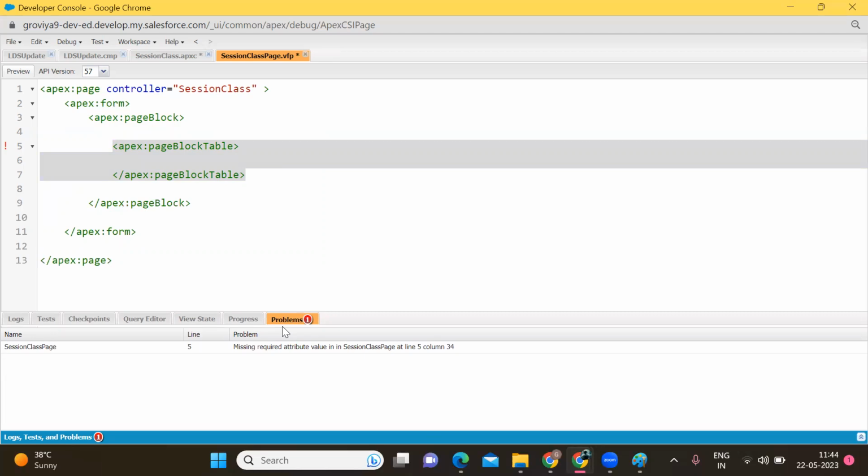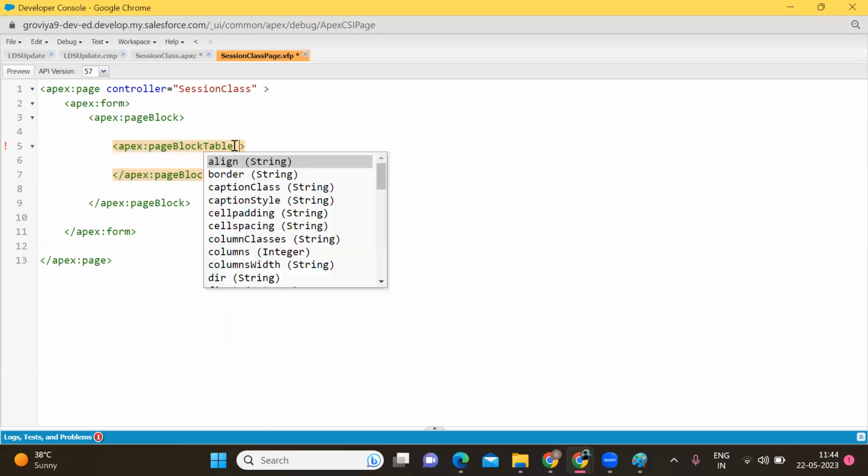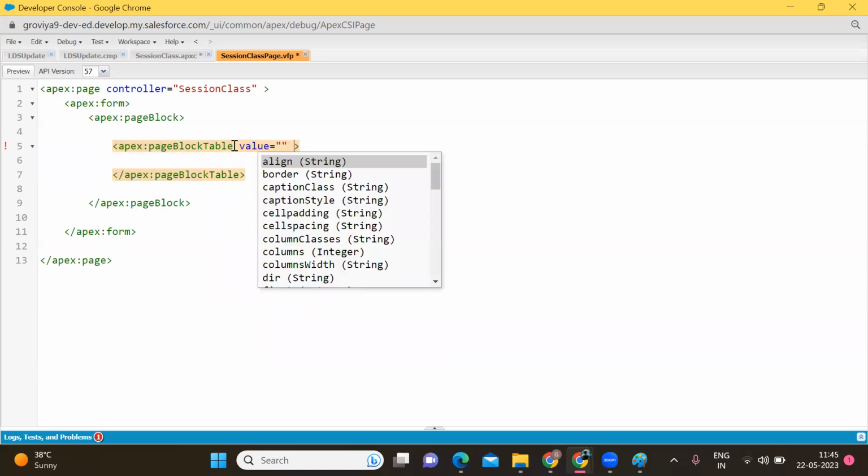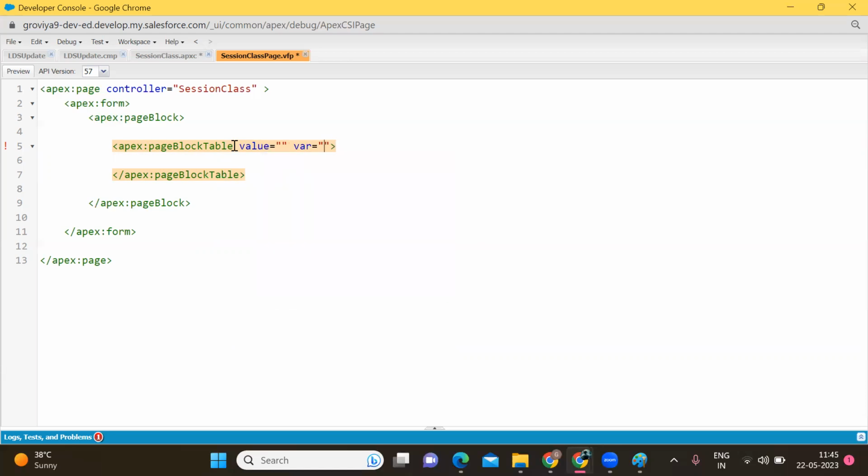Required attributes are missing. There are two mandatory attributes available in page block table. First is value, second is variable.